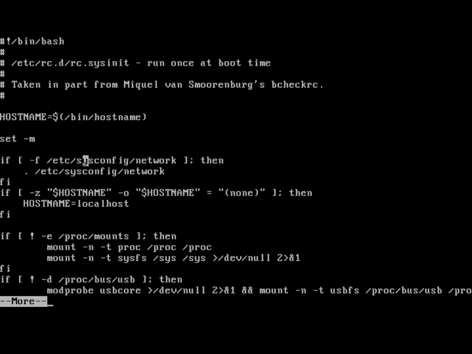So here it's identifying if there is a network file, then run the sysconfig network file and set the host name, which is right here. Otherwise, then set the host name to localhost. So all of these things are running at the time the system initialized. But again, you don't really want to modify the rc.sysinit file unless you have to. You want to modify the rc.local file, which is where you can set local specific system changes and settings. So that's the basic Linux initialization.